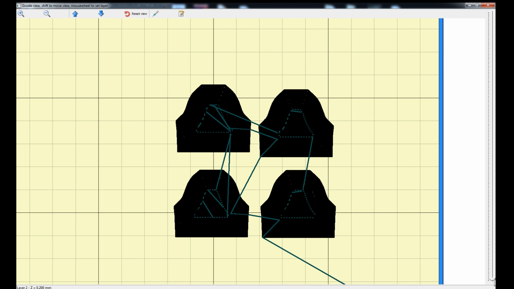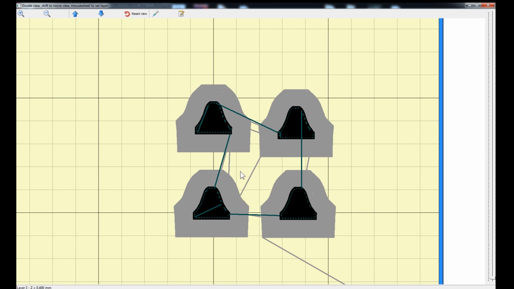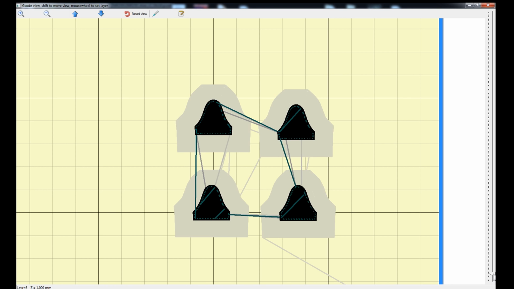And as we scroll up to the very next layer, the brim is now gone. It's now printing just the printed part. And as you can see, the printed part is also solid because we chose a 100% infill.